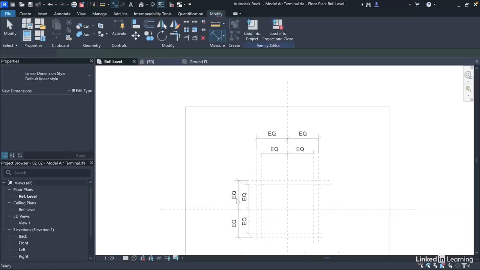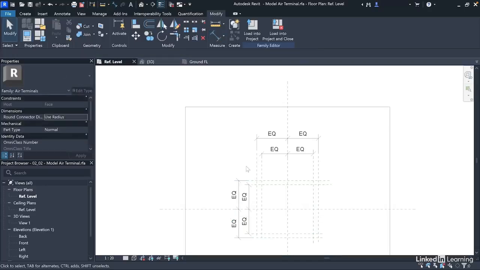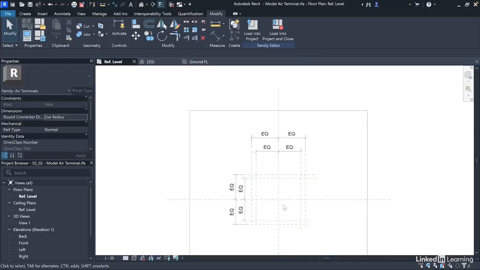After that, we will draw another two sets of dimensions. This time we'll exclude the middle planes.